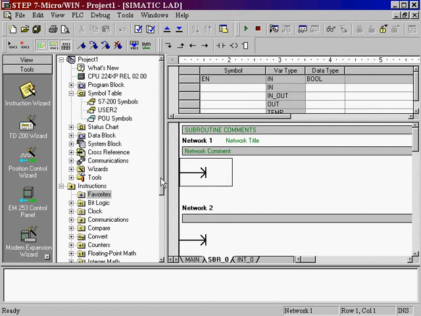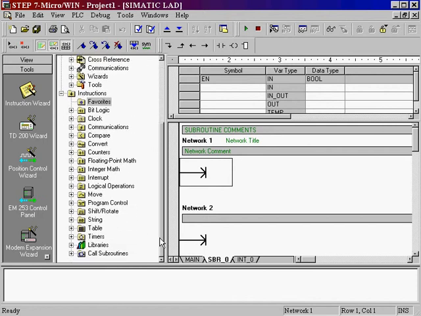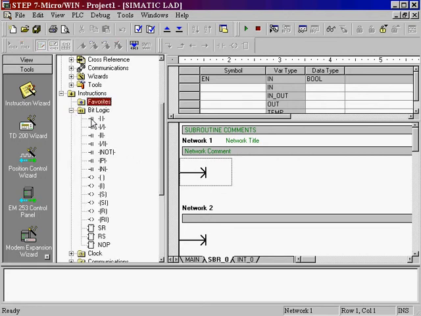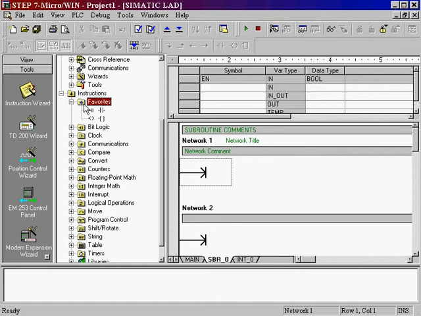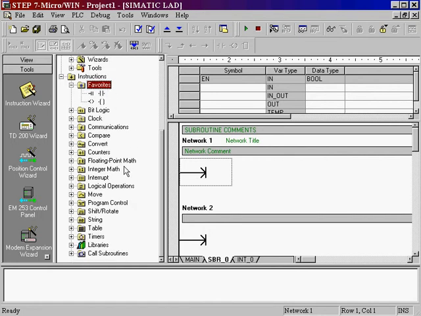Another great feature to point out is the favorites folder. There's more than 280 instructions in this folder tree, and the chances of you using all 280 are not likely. So we have a favorites folder that acts just like the Microsoft favorites folder. Take instructions you use most frequently, drag and drop them in there, and then this way in the future you don't have to navigate the entire folder tree. Just the instructions you use most frequently are accessible in a single place.